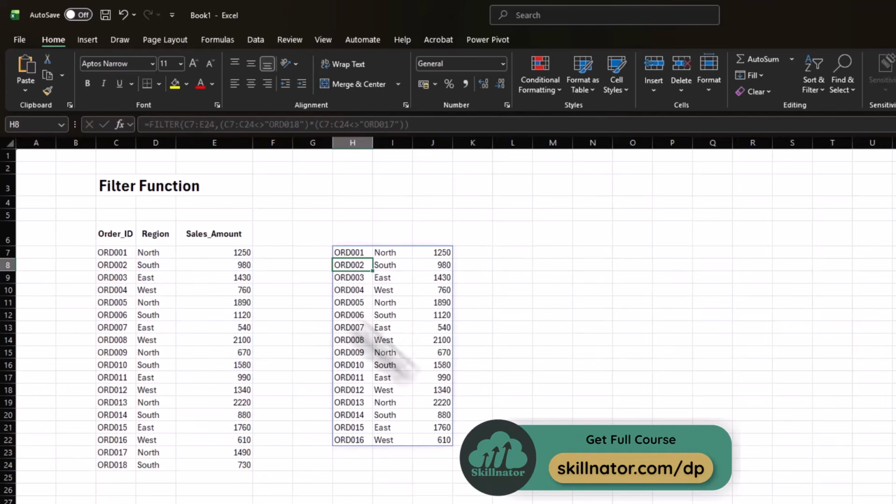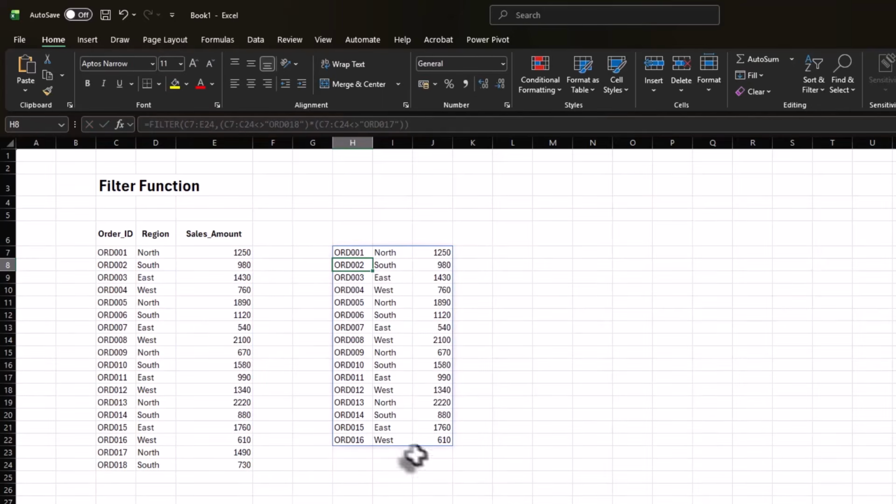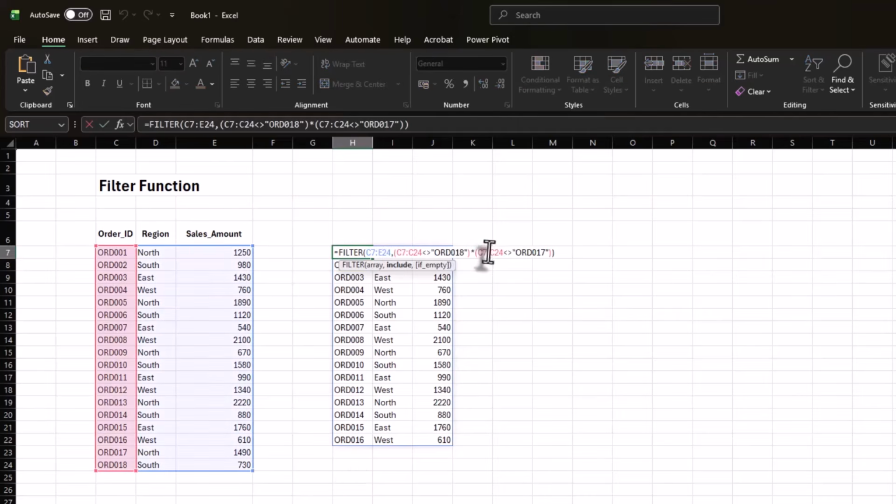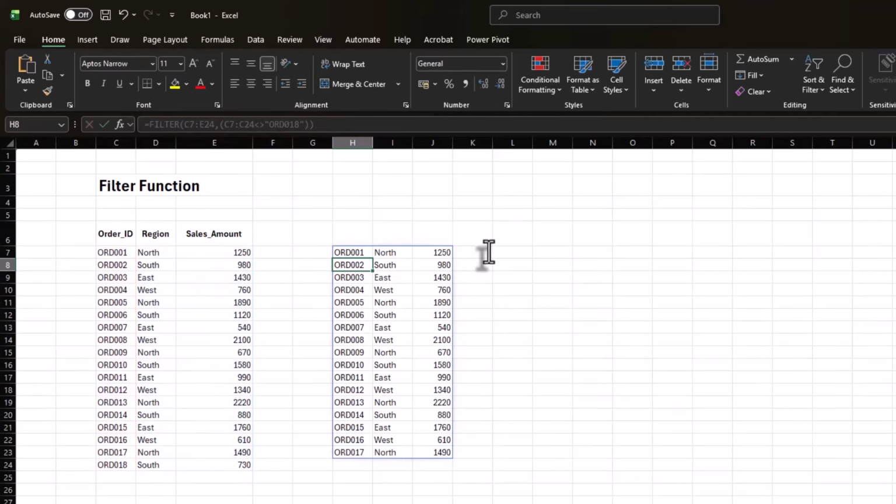Now, if I press enter, we will get the full table where the order ID is not equal to 018 or 017. If I remove the second condition, then I will get all columns of the table with order ID 018 filtered out.